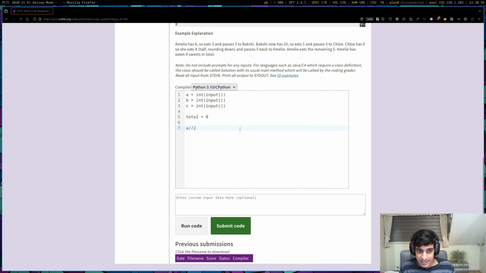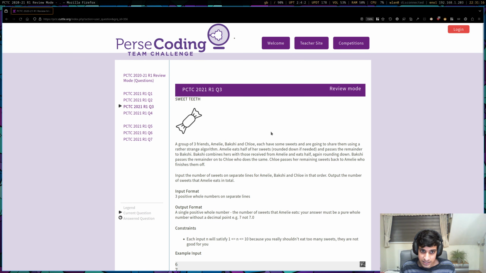And we then need to remove that many sweets from the amount she has. So the amount of sweets she has is equal to itself minus the amount of sweets she's eaten, which is that much. But also, because we need to store the total amount of sweets she's eaten, let's add that to total first, like that. Now we've updated Emily's sweet count, but then we're told she passes the remainder down to Bakshi.